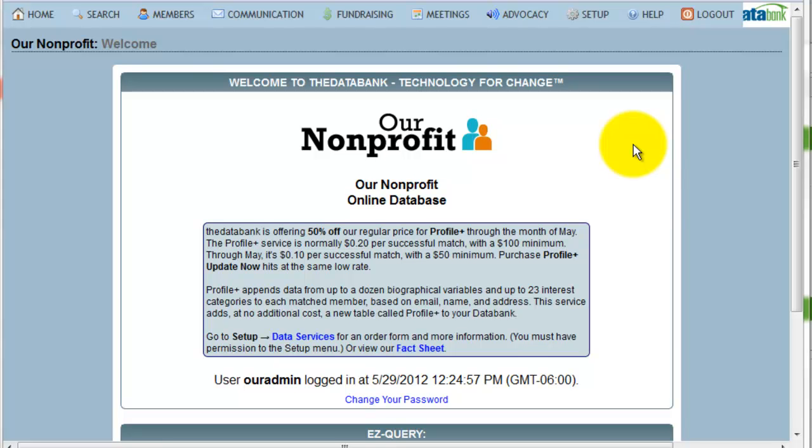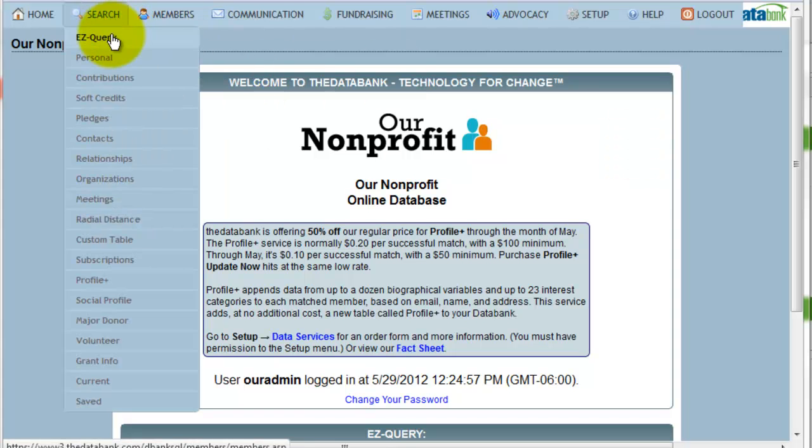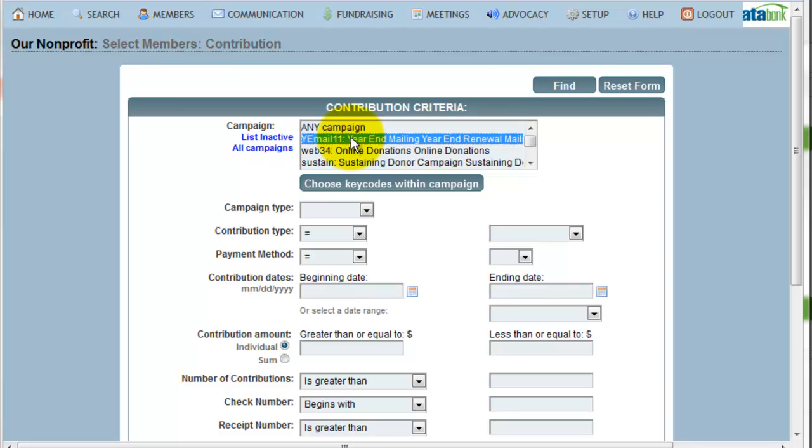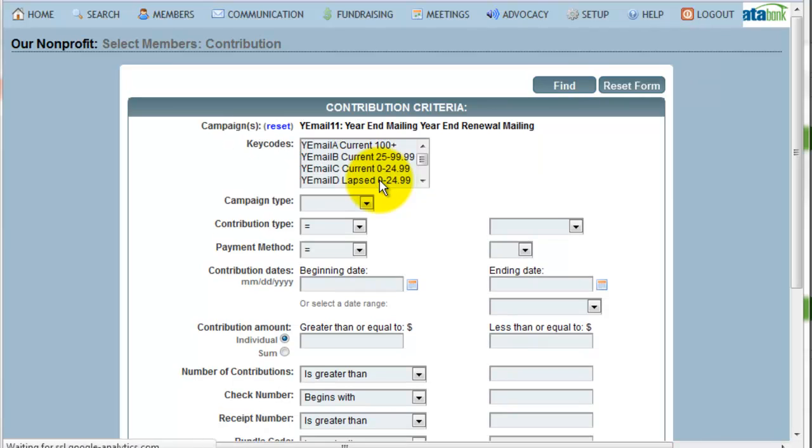To do a search based on campaign or segment, all I have to do is go to Search, Contributions, and then I can either choose a whole campaign, or I can choose the key codes or segments within that campaign.